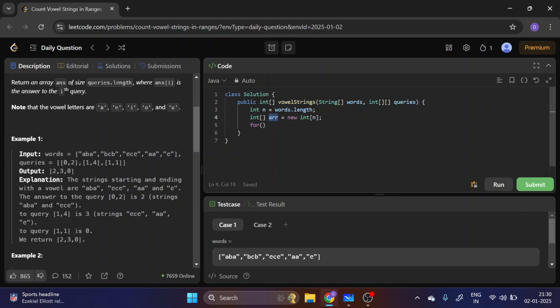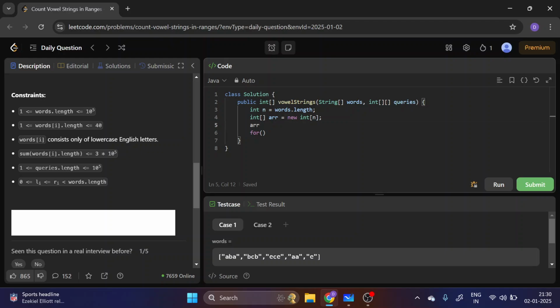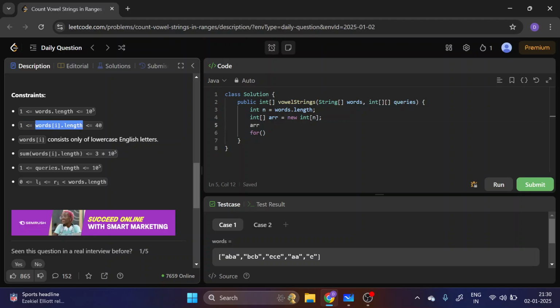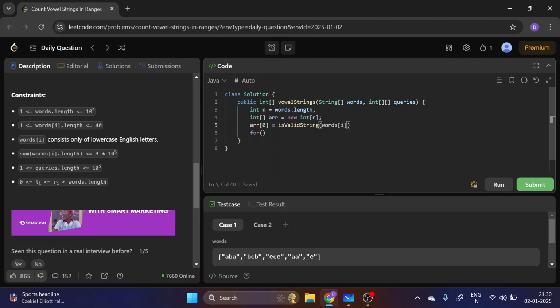For 0 index array, we can see that array dot length will be at least one, so we can use array of 0 here, is valid string. This function will take array of I. If it is valid, then we have to return 1, otherwise we have to return 0.